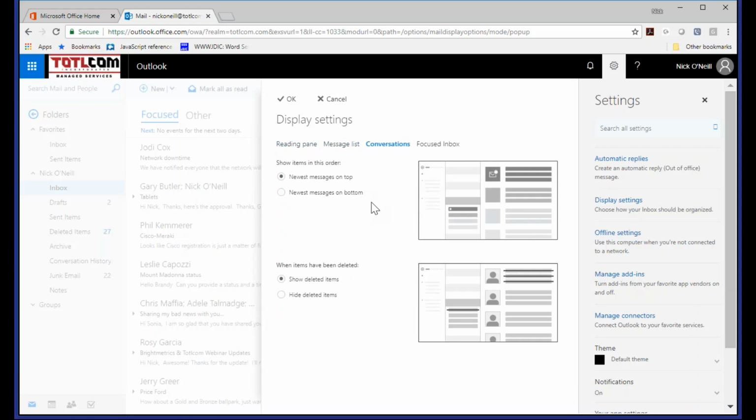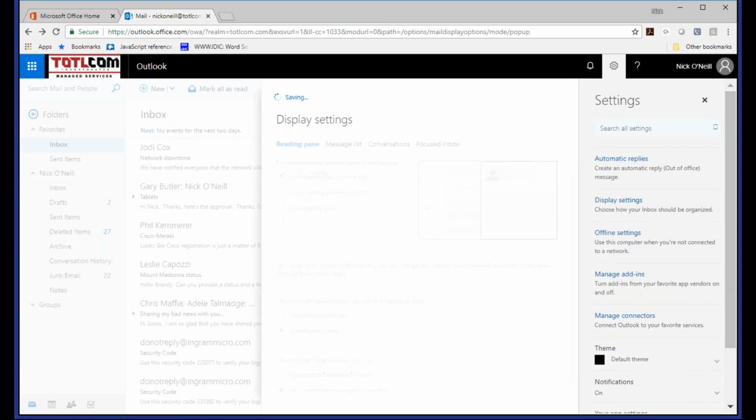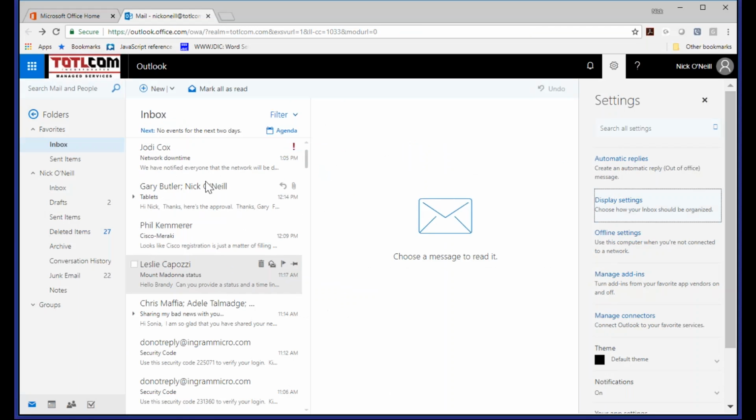And I'll get into conversations again in a little bit, but right now we're going to talk about the focused inbox. If you don't want to separate out into this focused and other for your inbox, you can just click on Don't Sort Messages and click on OK at the top and then OK again. And this will make it so that your inbox is like a traditional inbox and all incoming emails will be populated accordingly. Now, I do want to talk about another feature that is different than Zimbra, and that is Conversations.